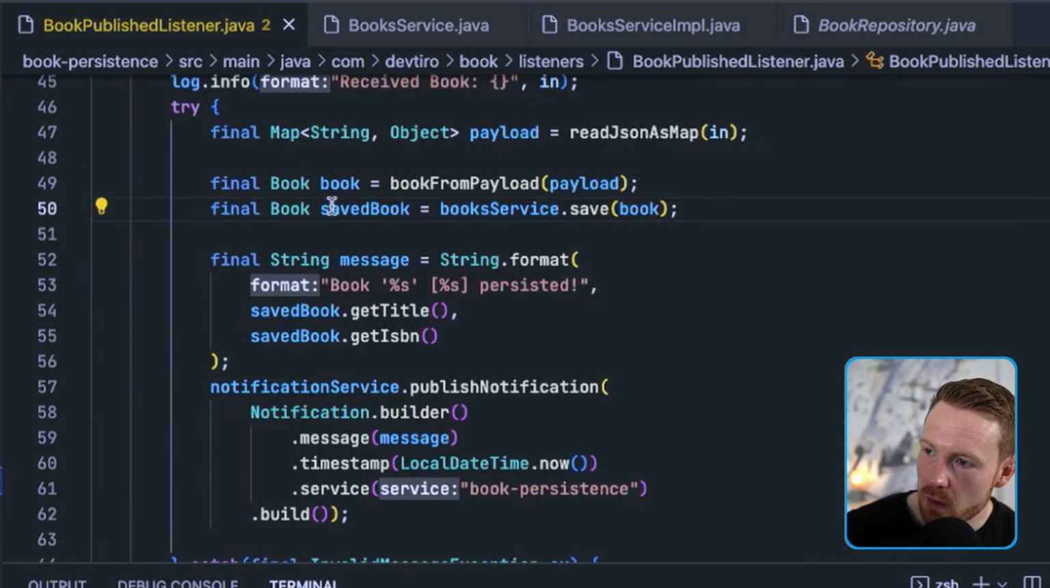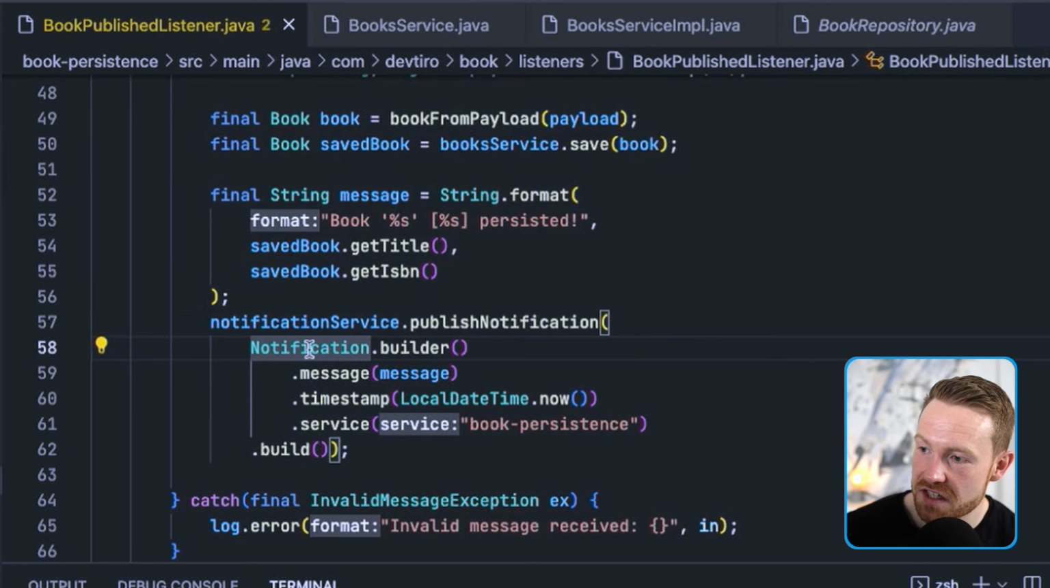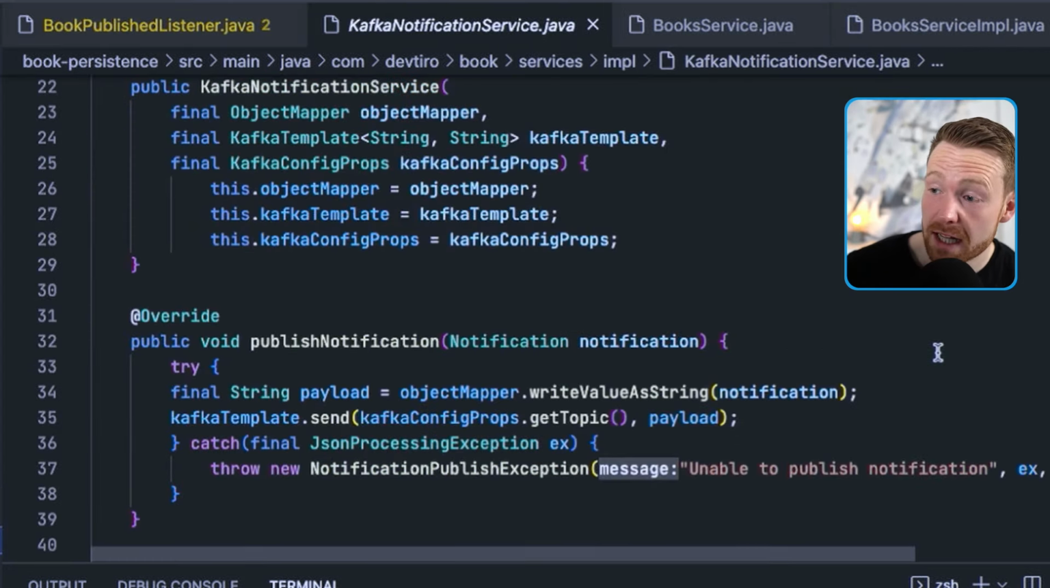So we've saved our book. We've got a reference to our saved book in the database. We can construct a message here saying that a book with this title and this ISBN has been persisted. And we're going to call the notification service to put this notification onto the notification Kafka topic. The notification is its own object, and you can see here it's got a message, a timestamp, and then the service that it's come from. So all of the stuff that you saw in that JSON object. And the publish notification service, if we take a quick look at it now, is pretty familiar to what you've already seen here.